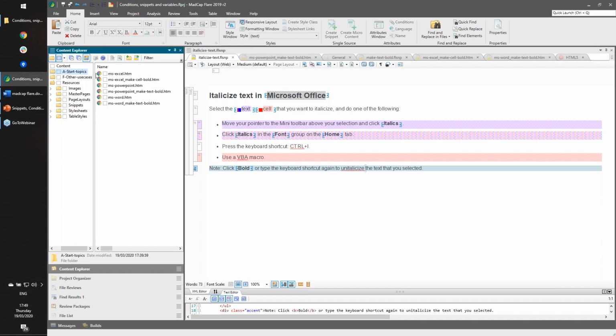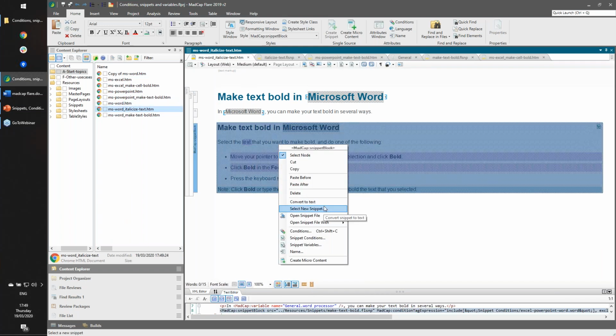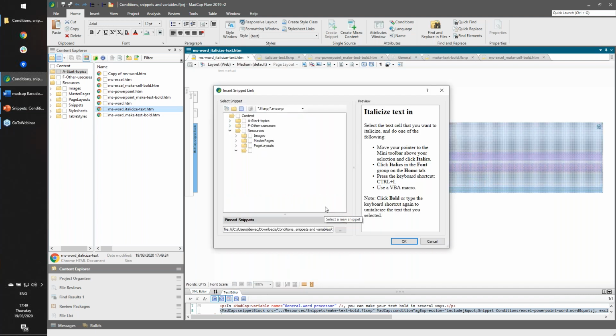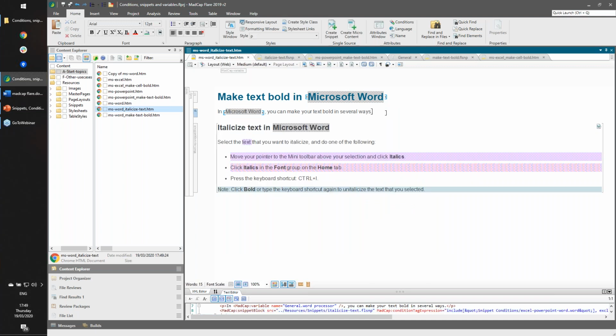Now, I can very quickly create a new topic. Oops, I copy pasted the wrong topic. To italicize text in Word. MS Word, italicize text. Italicize text. All I need to do now is replace the snippet. I'm going to right click it and click select new snippet, italicize text. And here we are.